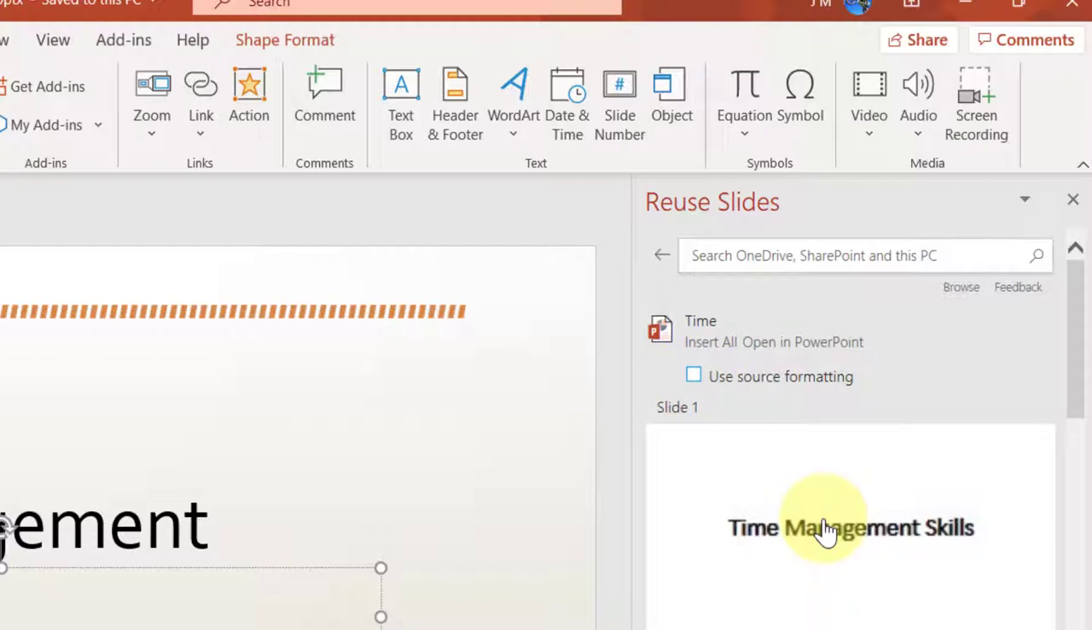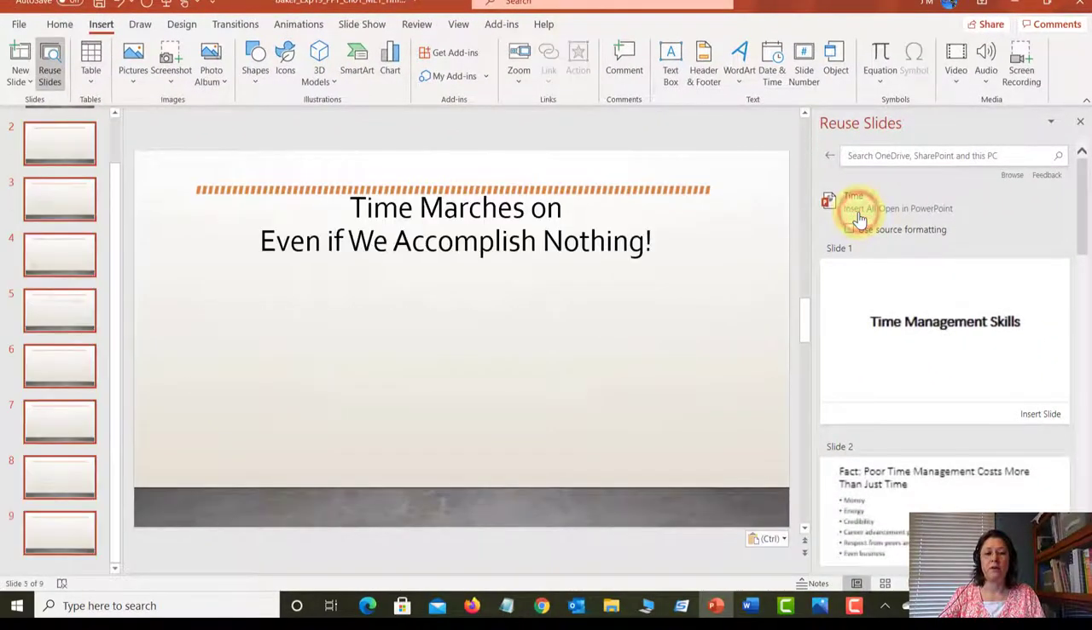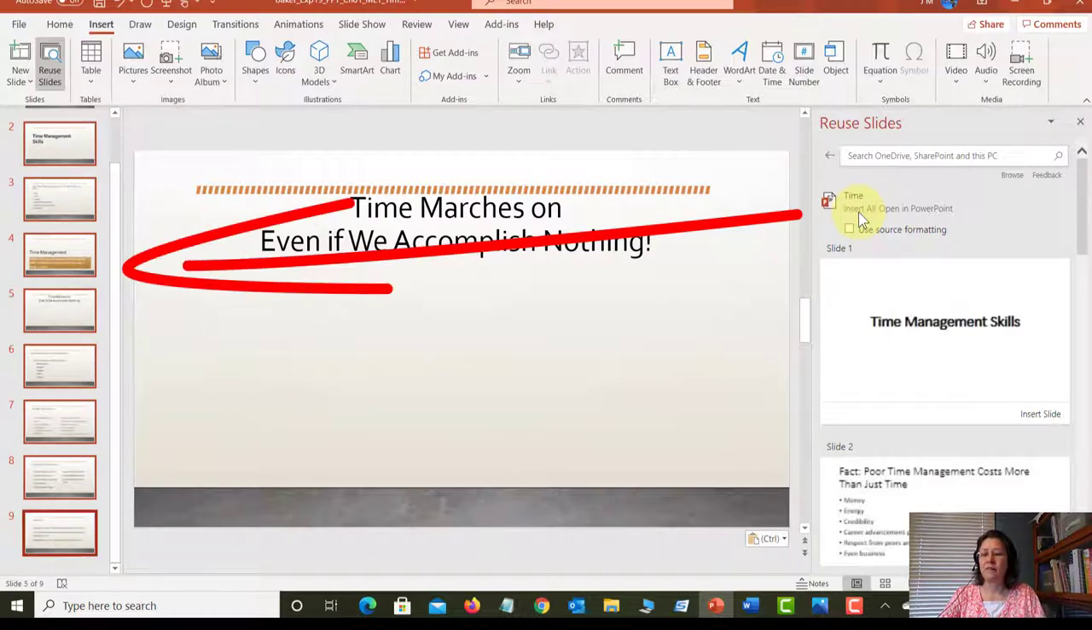Now, when I get ready to add these slides, I can click them one by one, and that's really great if you are just going to add 1 or 2 slides from a past presentation that you've done. But especially since I want to preserve the order, notice that it says Insert All Open in PowerPoint. Sometimes you can right-click. In older versions of PowerPoint, you can right-click, and that will be one of your options to insert all of the PowerPoints. I'm going to go ahead and click Insert All Open in PowerPoint, and look at the left-hand side here.